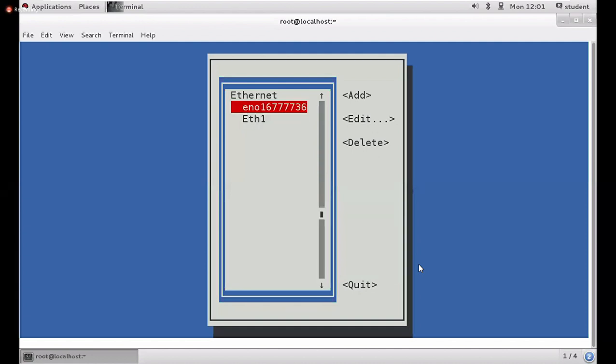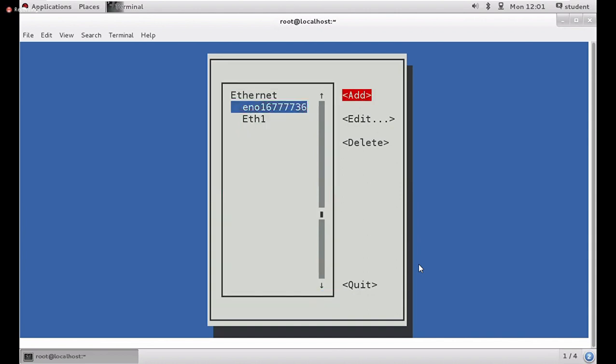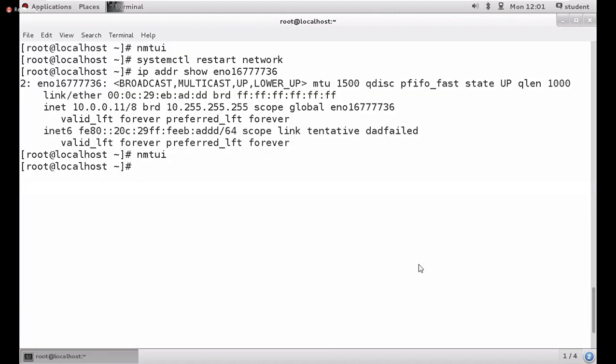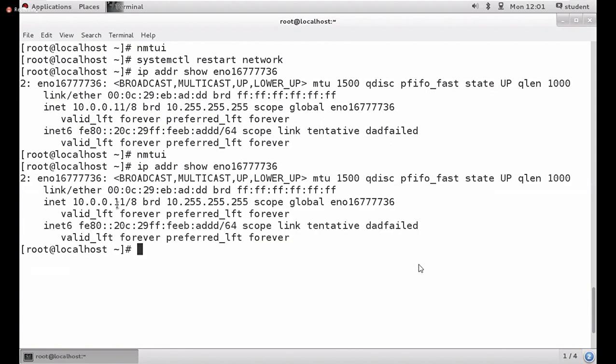See, guys, we will have two different profiles: ETH1 and EN016777736. So at present, which profile is active? At present, only the EN0167777 profile is active, because we are still getting the 10.0.0.11 IP address. Now, how to activate the new profile? I need to activate the ETH1 profile.